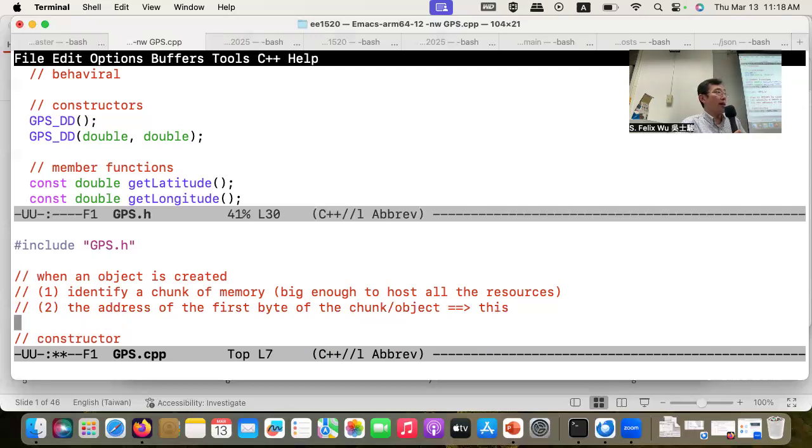Okay, so in other words, what is this? This is the address of the first byte. Or this is the pointer to the object. And by saying pointer, it basically means the address of the first byte. So then that's the address being assigned to this. And then the third thing is going to happen. After you do the allocation, you will call the constructor, one of the constructors.